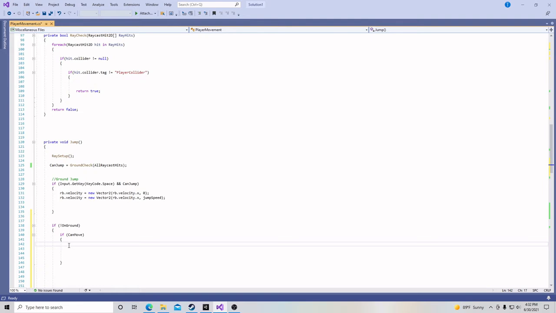So if we're not on the ground and if we can move, we want to ask another question, if Input.GetAxisRaw("Horizontal") less than 0, and on wall left. Then another set of brackets.